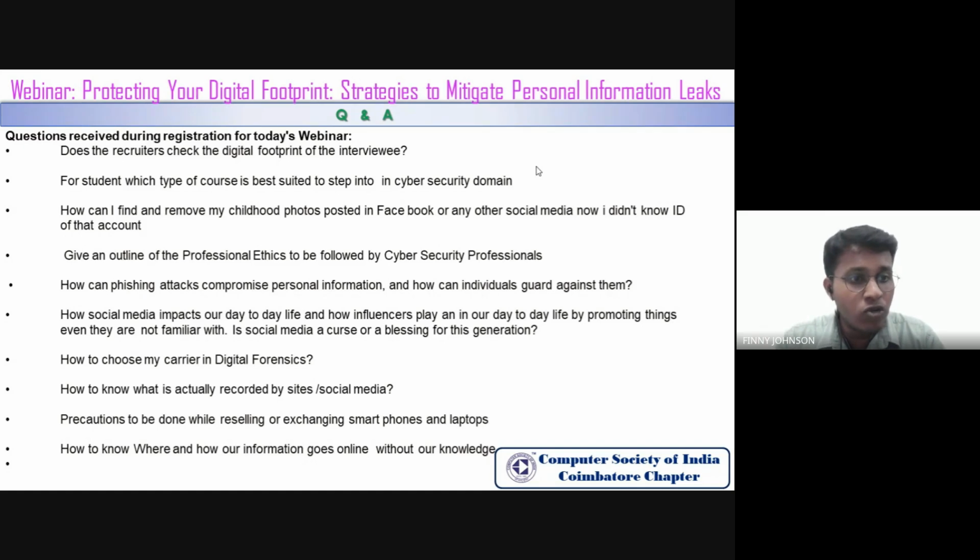So the next question is how to choose a career in digital forensics. As I mentioned already, go for a bachelor's in computer science. Then after that, you can take courses like Certified Ethical Hacker from EC-Council. There are certified digital forensic expert courses also. You can access those and learn through them. It costs almost 30,000 or 40,000, the price of that certification you need to pay.